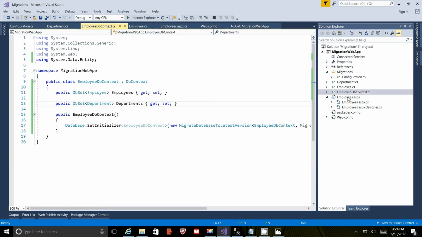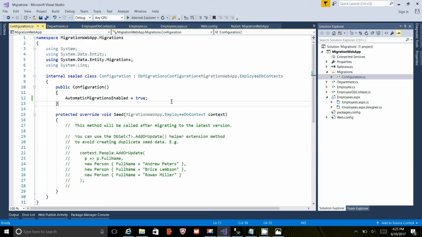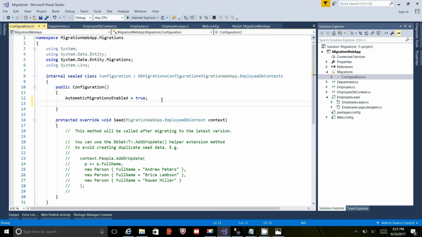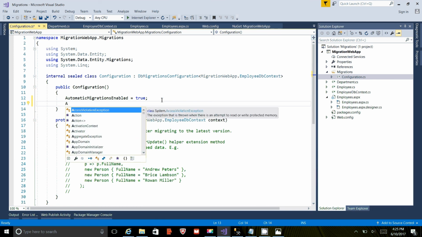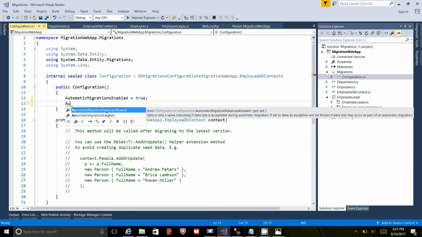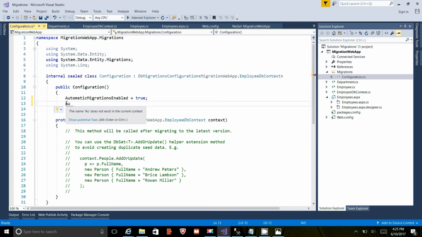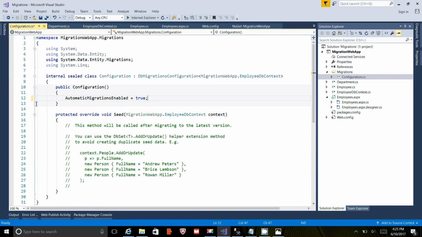Let's go to the configuration. There's one more property that we should use, and that is automatic migration data loss allowed. The reason it did not throw an error, I think, is because the table does not have data. So let's do one thing. Let's try inserting some data.